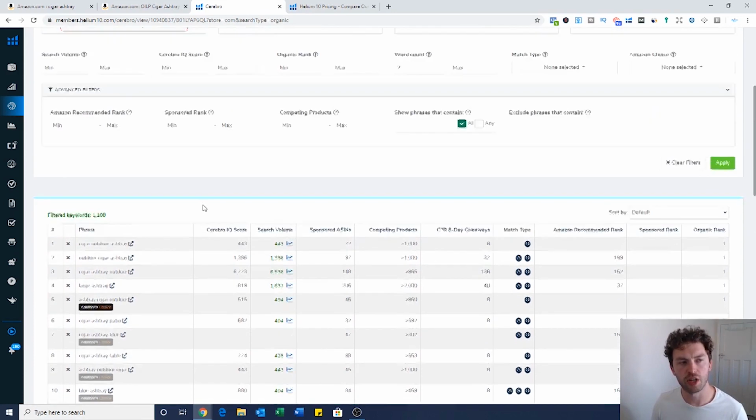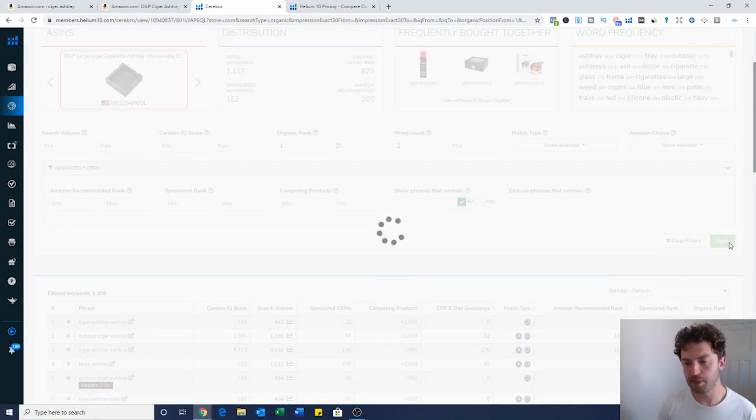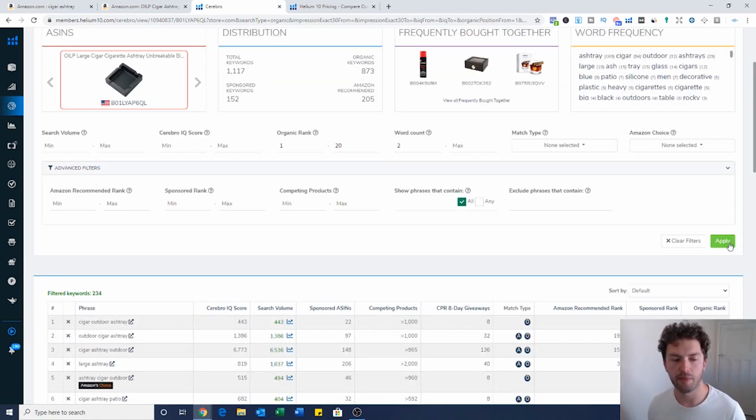Now, what I would usually do is use the advanced filters here, and all we really want to see are keywords that this product is ranking for organically between, say, position 1 and position 20. It depends on the browser's setup. If they're on mobile, they're going to see less, but Amazon will show any user up to 20 results on page 1. And this does vary depending on what browser you're using.